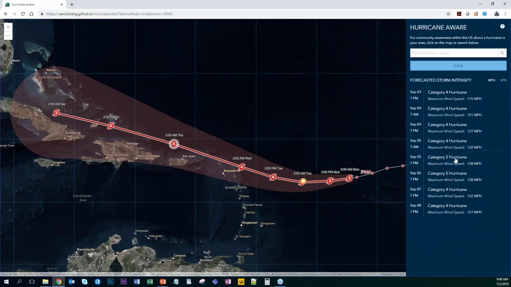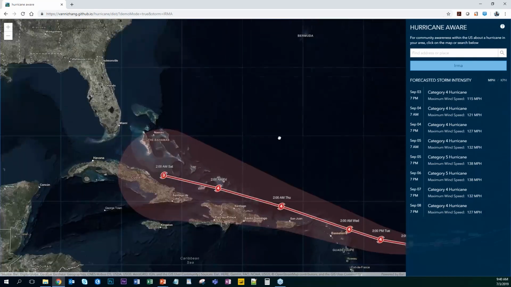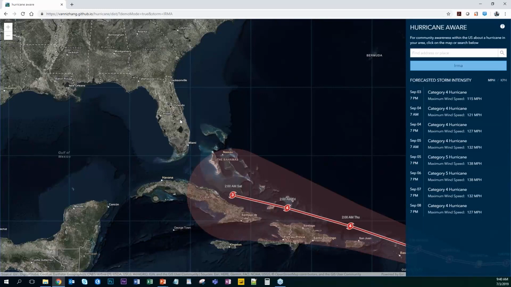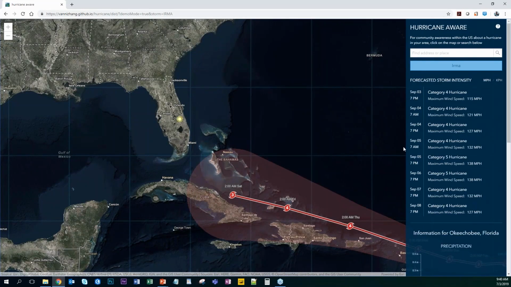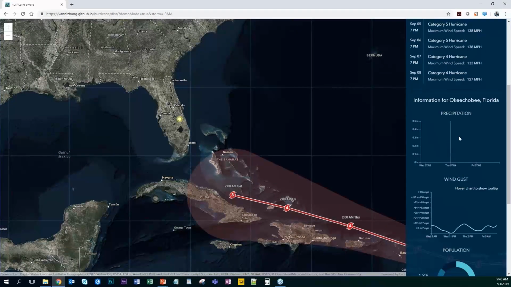time outputs from the hurricane forecast and see where the storm's going to be, and get the basic information of where it's at. But what's really powerful about this app is we can start to click on areas in the United States and get information specific to that area. So we can see that Okeechobee, Florida doesn't have any forecast precipitation for the next couple days, but you can start to see the wind gusts that are expected.